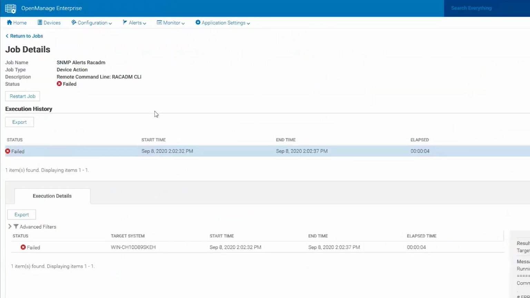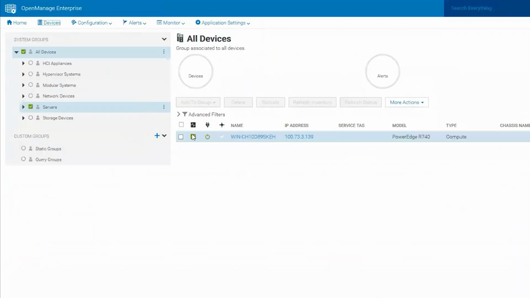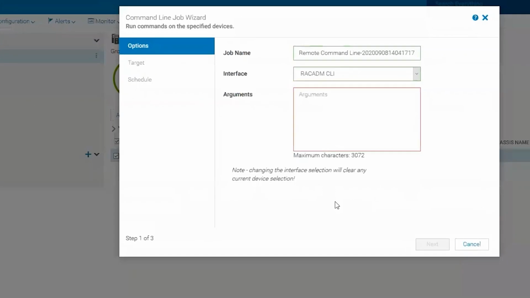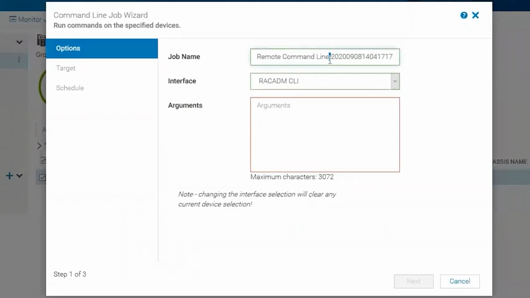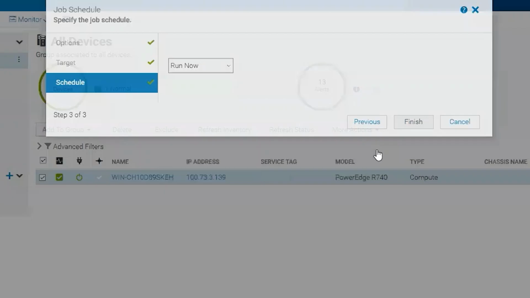And just to show that same process per device, just to show that there's a whole other one. RACADM get sysinfo is a common command. We have our one device selected. We are running it now.